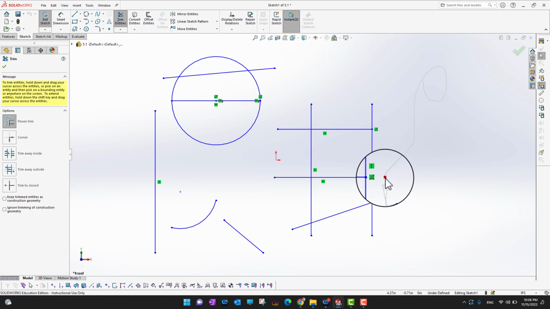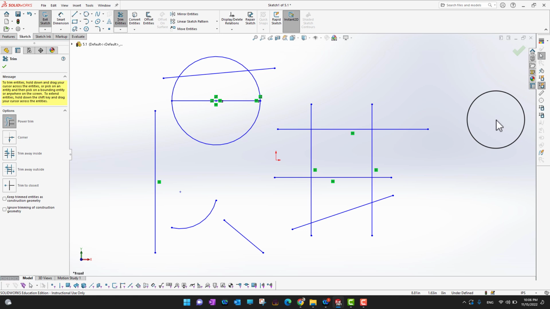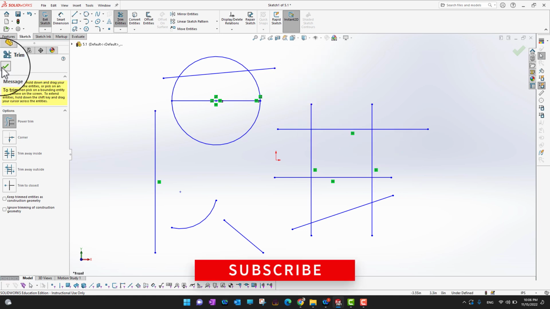Again I'm going to go back, entity is back. Again I go back, entity is back. So this is the thing. In this way, if you don't want to delete or trim any entity, you can bring it back. This is really powerful and I really like it.